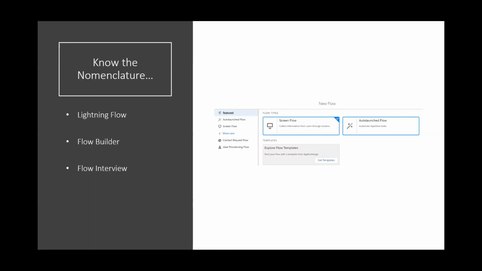On the other hand, there is something called auto-launched flows. Auto-launched flows run at the back end. They don't really have any kind of user interface associated with them, unlike a screen flow, which is mainly driven by a user interface. Of course, there are back-end calculations, but there is a user interface in screen flows. In auto-launched flows, no user interface. It all runs at the back end.